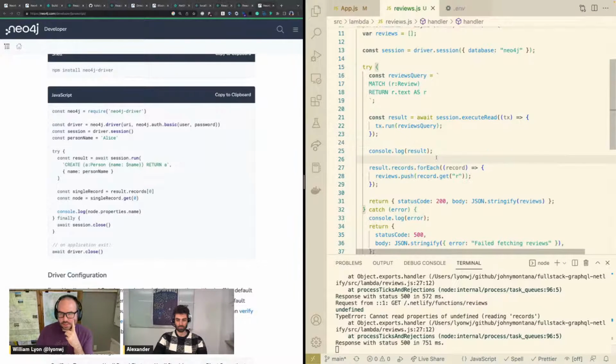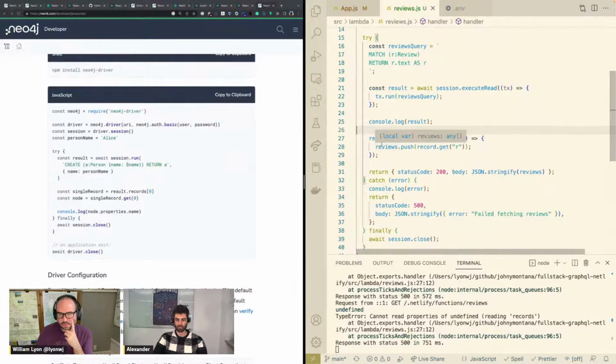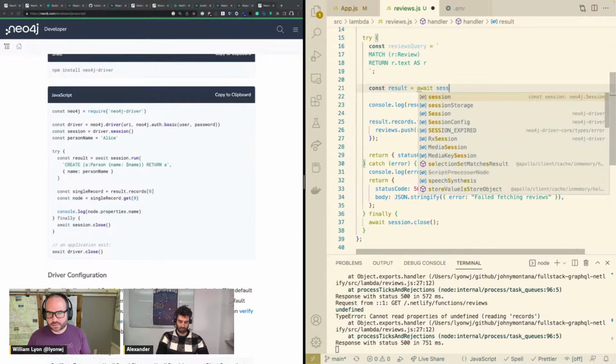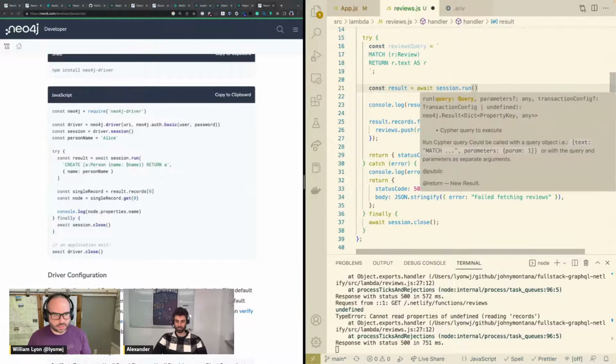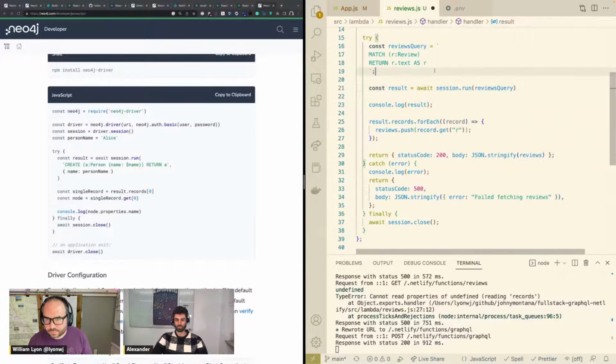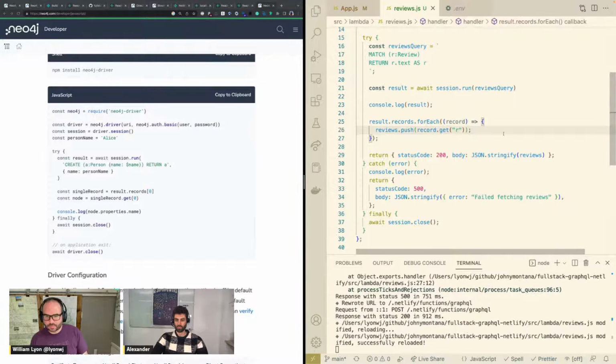Let's try, instead of a transaction function here, our convenient session.run. So we'll say results is await session.run. We want to run our reviews query. Let's try that.